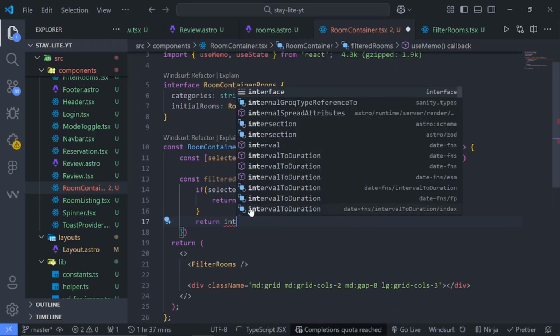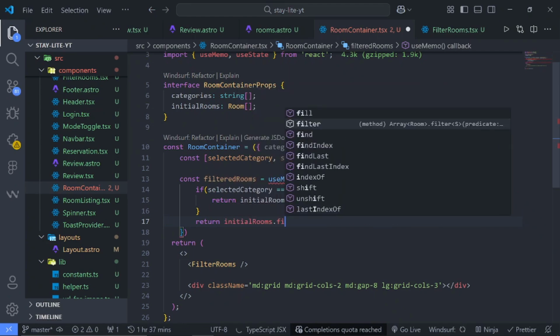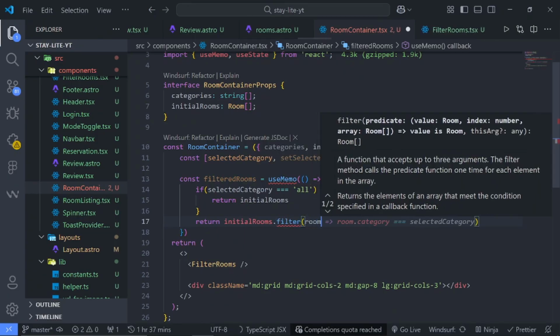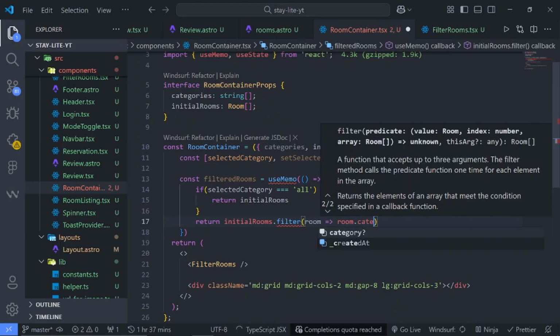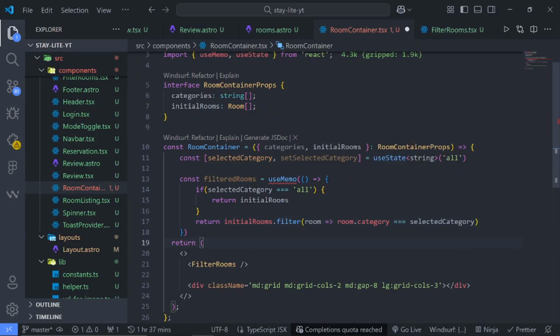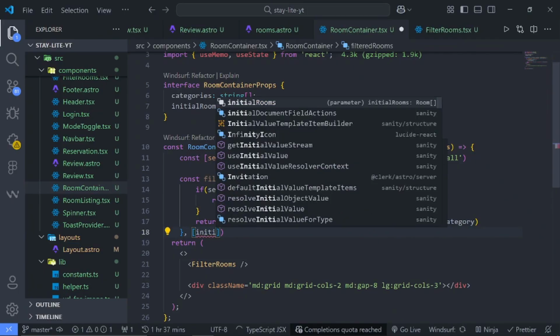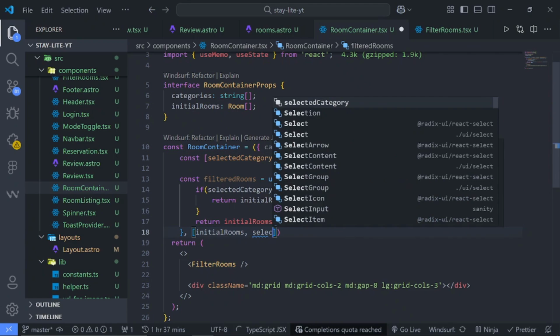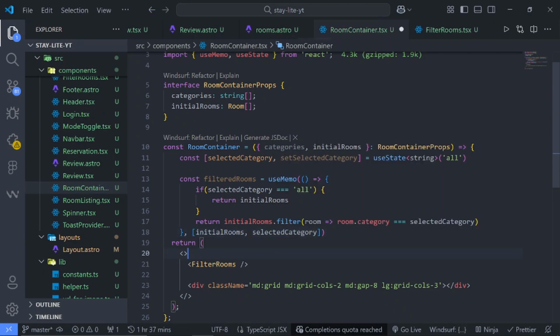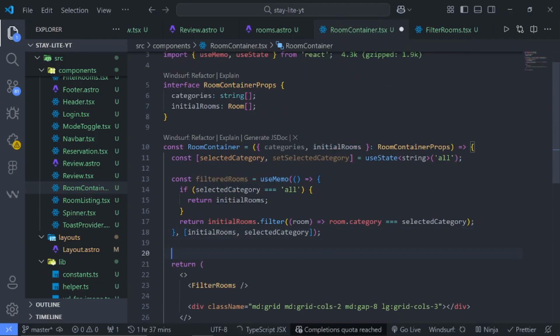initialRooms.filter. I want to filter the room category. So we say room.category is equal to the selectedCategory. And this memoization hook is just like useEffect, so we need to pass in some values here. So we say initialRooms and selectedCategory. All right, so I can save this now, bring it like so.